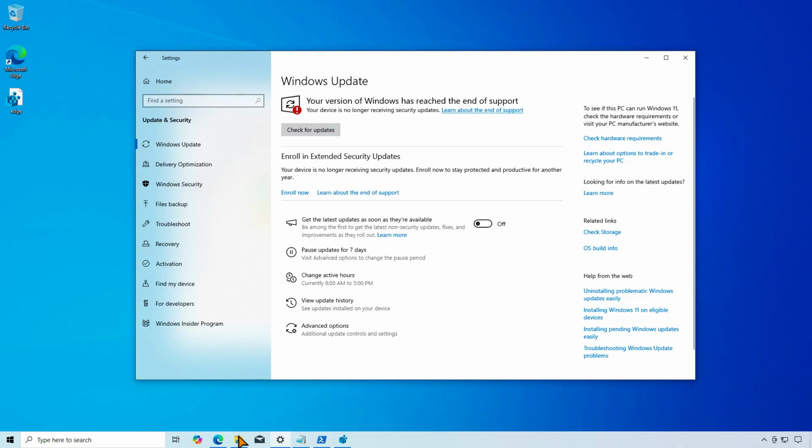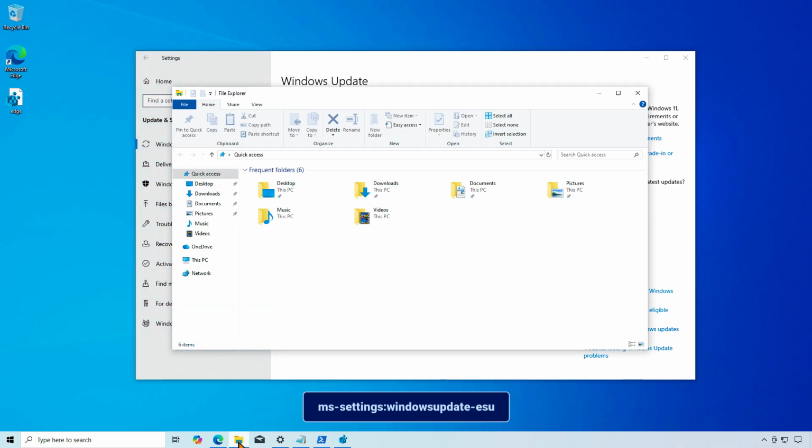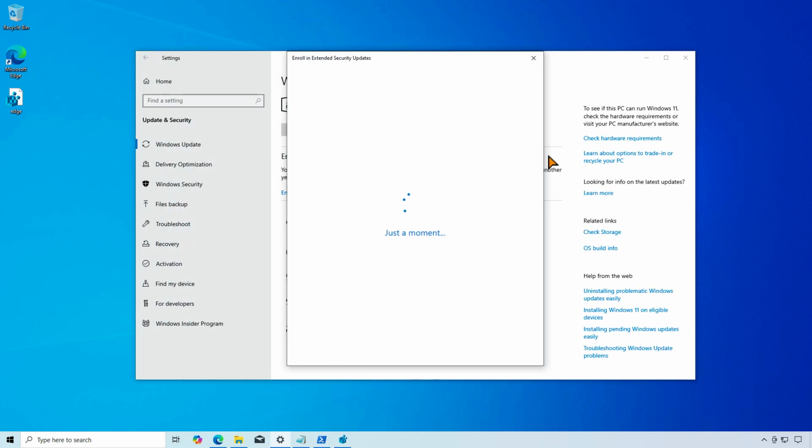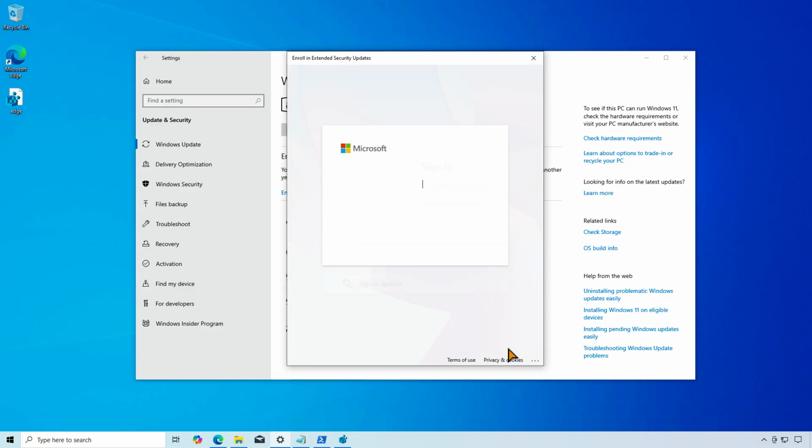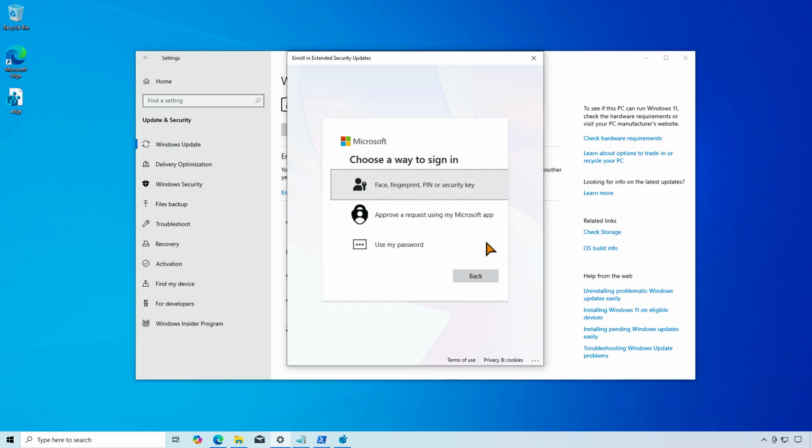Alternatively, you can manually activate that option using this command. As you can see, we can now add this device to the Extended Security Updates program to get an extra year of updates.